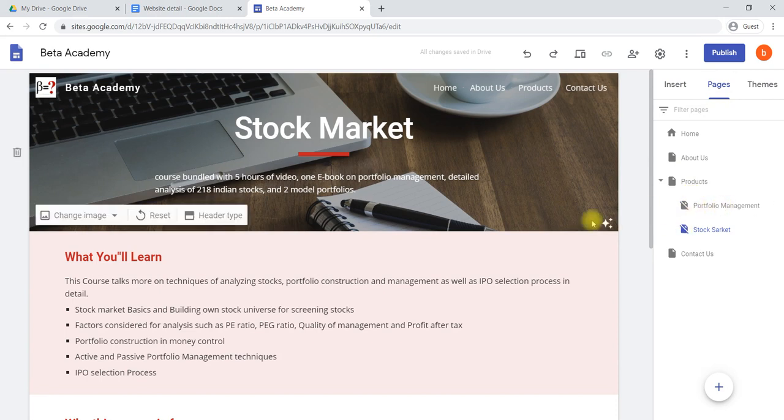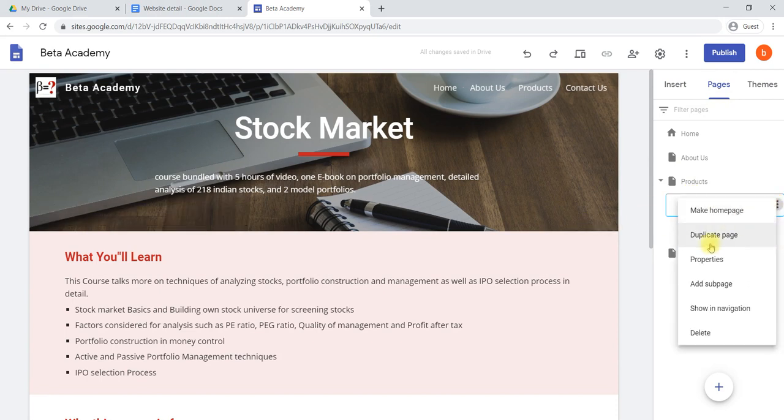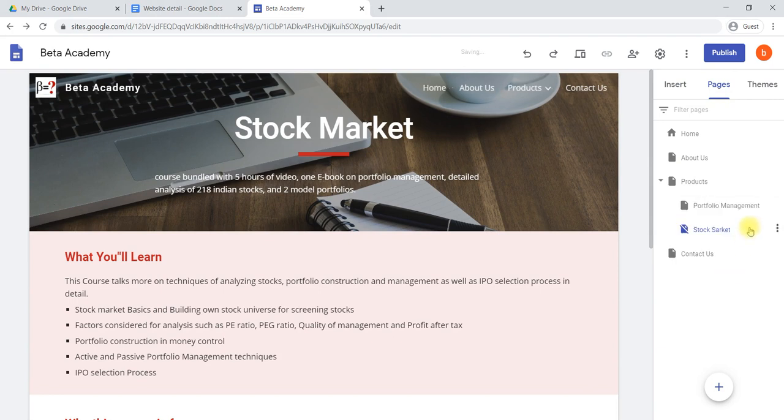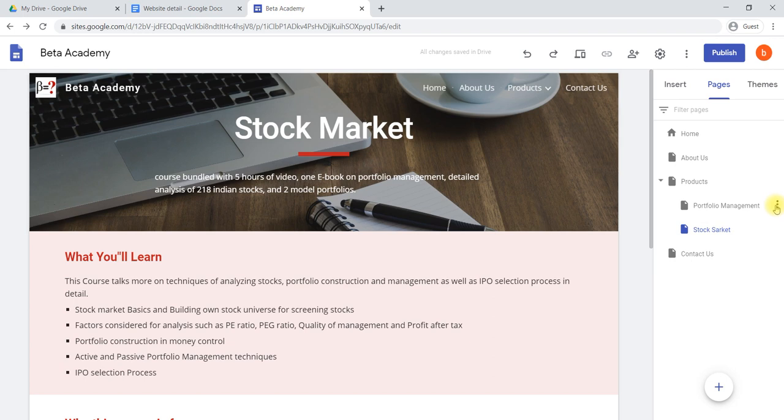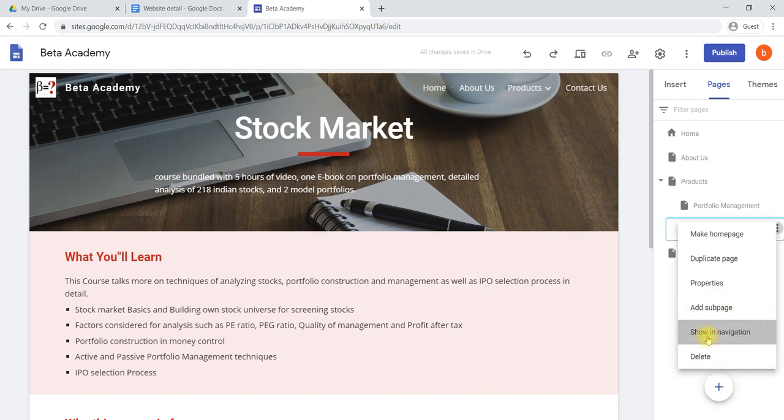Here it has been hidden. We can say show in navigation, so that it will be shown here if you click on that particular product section. If you click the three dots and say hide from navigation, it will not be shown. So we will make it show in navigation.